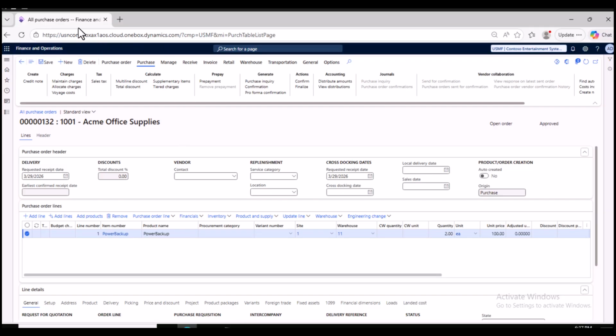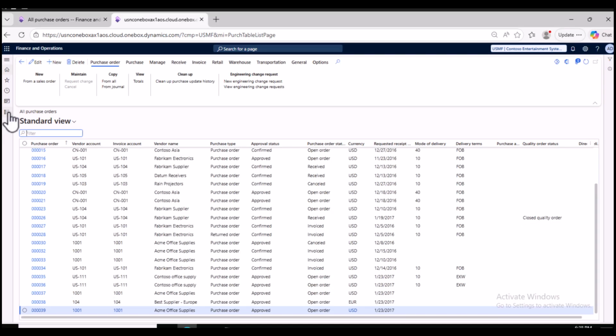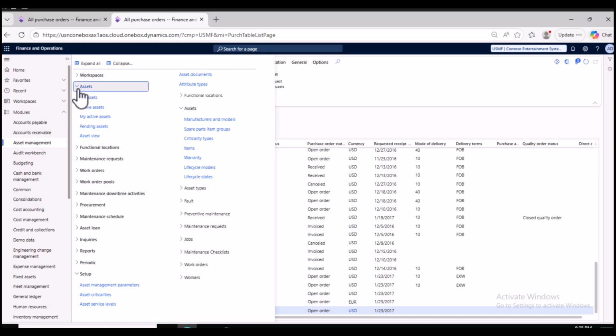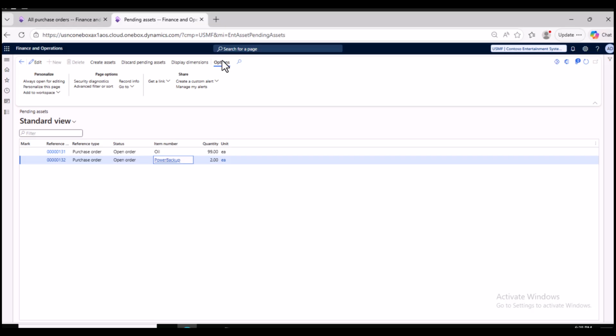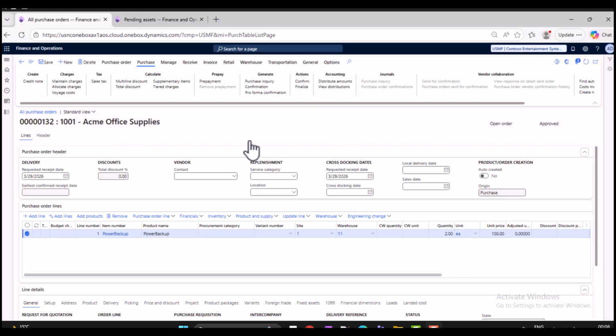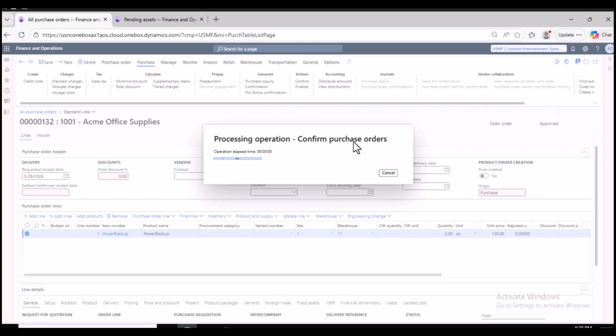Now if you go to, let me duplicate this, and let me go to my asset management here, asset, pending asset. Okay, so now you will see this pending asset is available here. Now what I can do, I can complete my process. So let me confirm this so that we can procure the asset. So let me do the complete process here quickly.